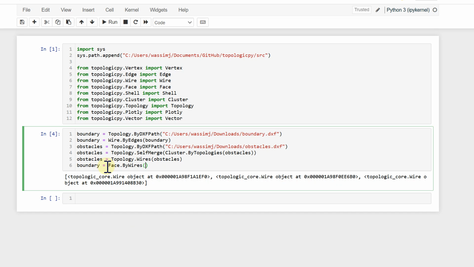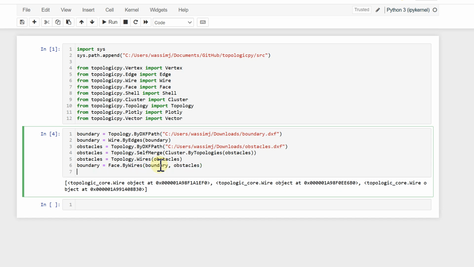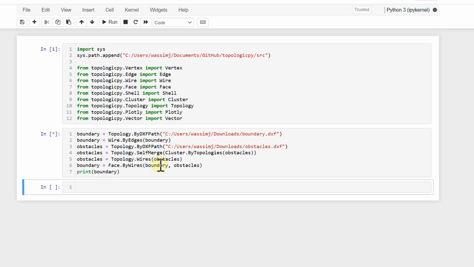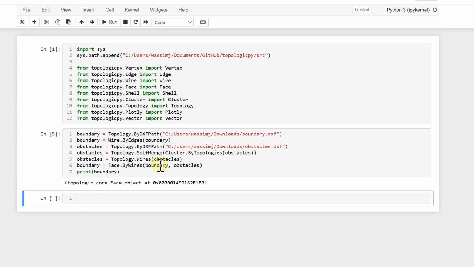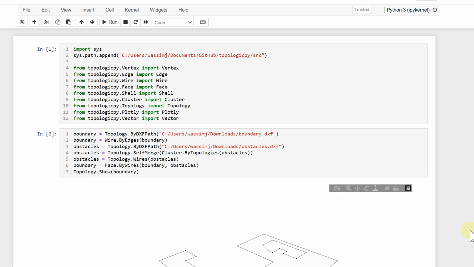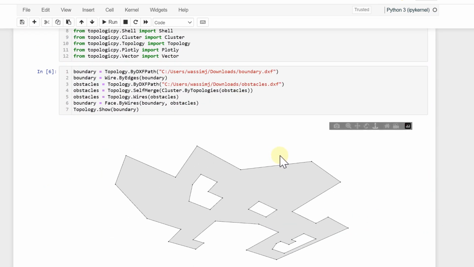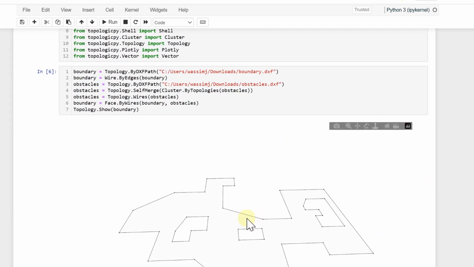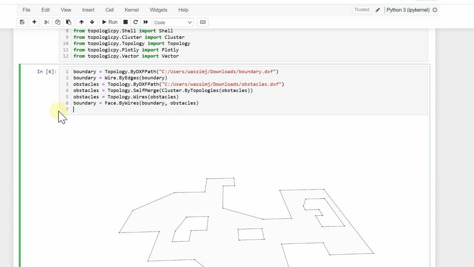So how do we do that? We say face by wires. The first input is the boundary, and the second input is the obstacles. Then we can print boundary just to check what we have. And now we have a face. If I say topology.show boundary, we have a face that has holes in it, and that's exactly what we need. Great. So now what's left are the 2 paths that we need to bring in.